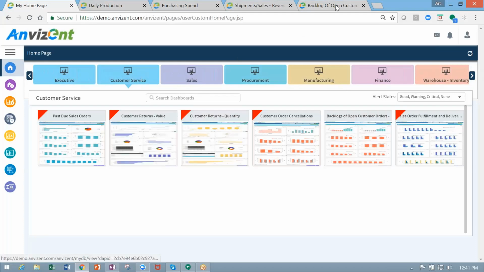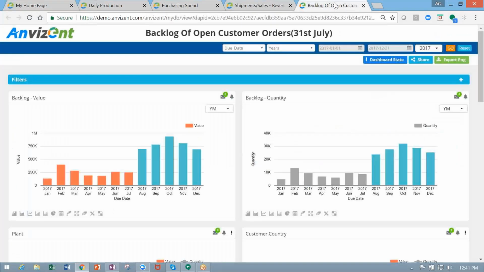Now I'm going to take a look here in customer service at this backlog of open customer orders. And in my data set here, test data, we're simulating as if it's the first day of August here in 2017. And here's my new orders going into the future. And this is by currency value. And notice I have some other orders here that are open in past months.